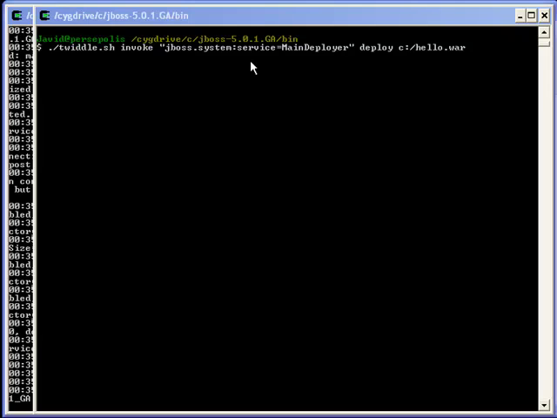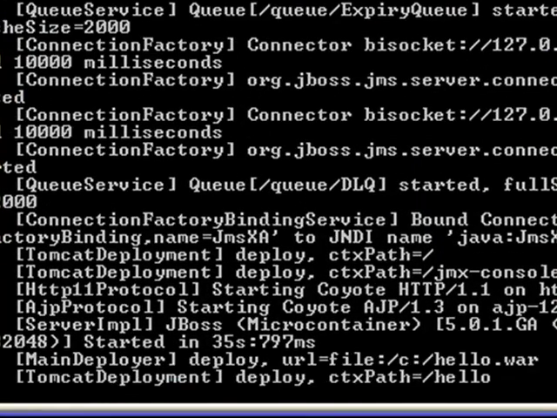So here you see we're invoking jboss.system:service=MainDeployer. Then we're calling deploy, which was the operation, and then we provide the value, which was the web application archive we wanted to deploy. So if I run this and then go to the console, you'll see that it gives me the same output as when I went through the JMX console to do the same thing.